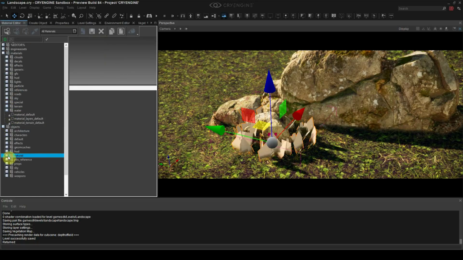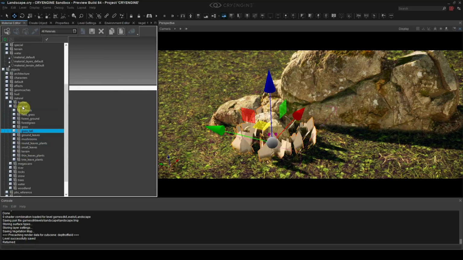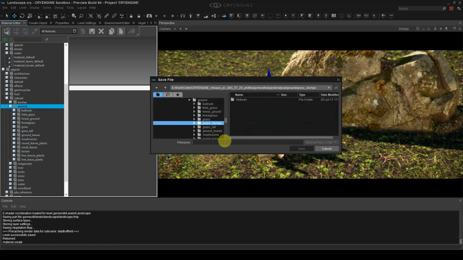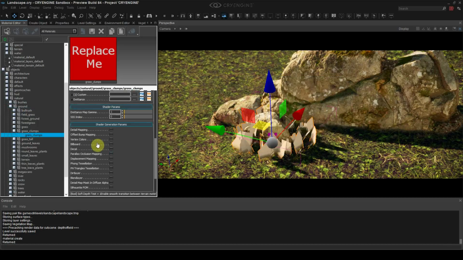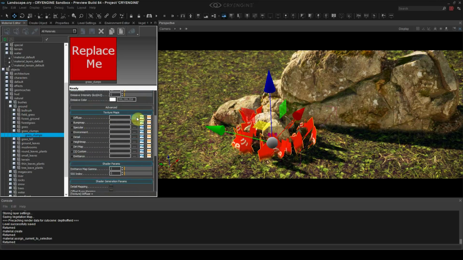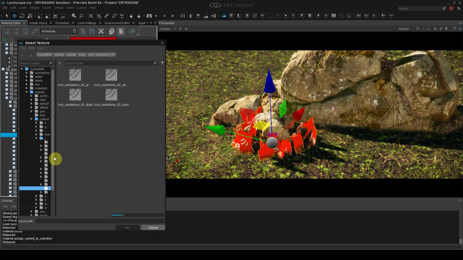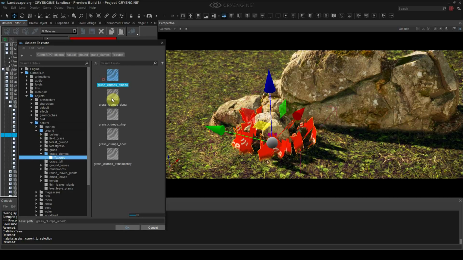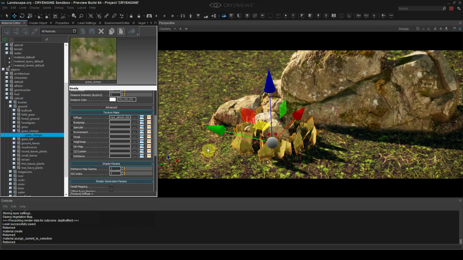I'm going to go Objects, Natural, Ground. Just right click on Ground, hit New Material, add New Material. Go to Grass Clumps and type grass underscore clumps and hit Save. And then, same thing again. Apply Grass Clumps, and you'll see it's got this awesome Replace Me texture. But what I'm going to do is go to Diffuse. And now I'm just going to navigate to that folder there. Natural Ground, Grass Clumps, Textures, and I'm going to choose Albedo.